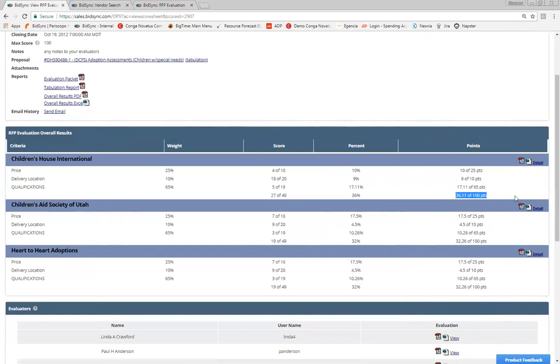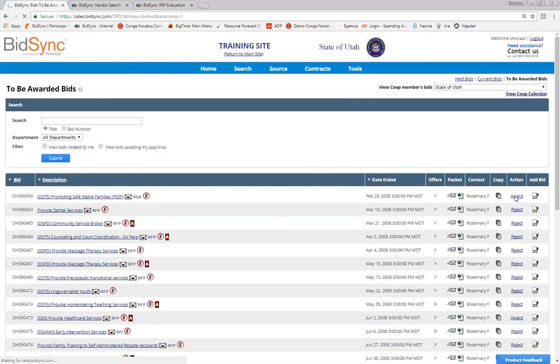If you're going off of overall value, then most likely you would award to Children's House International. Once you're ready for awarding, you would go to your to be awarded bid section, find that solicitation with the bid number, and then select who you're going to award to inside of here. You would find that vendor on the participants list. I'm just going to select one. You select the vendor and close out. And then you would go ahead and issue the award.